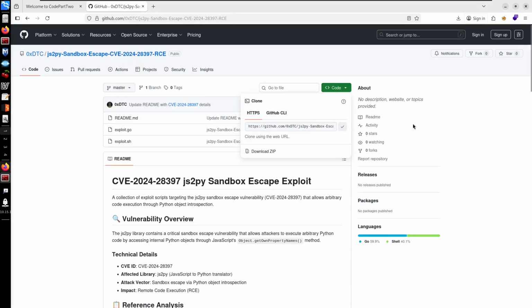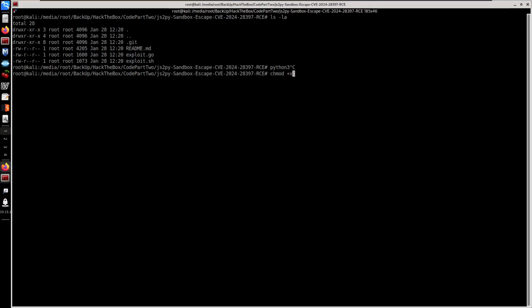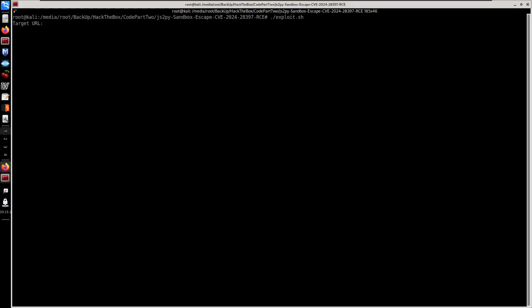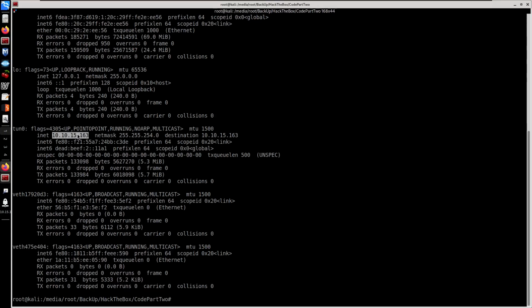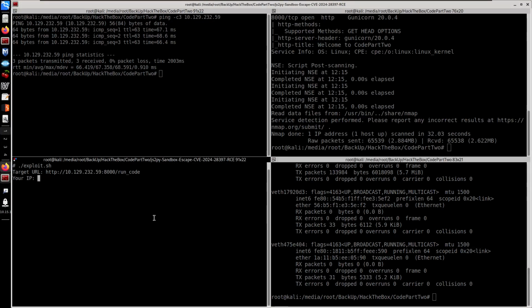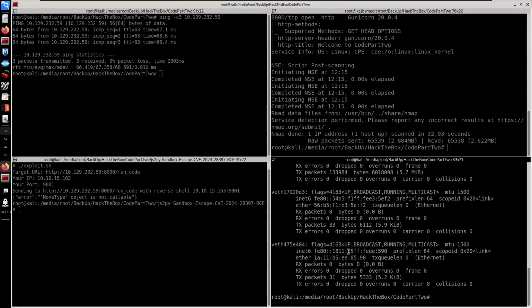So I'm just going to git clone this repository. Let's see if this will work. I'll go to the directory and chmod +x exploit.sh. If we run this exploit.sh, it asks for the target URL. It shows running on port 8000 for run_code. We do have my IP address, 10.10.15.163, port 9001. And we don't have our listener yet. Let's set up our listener.